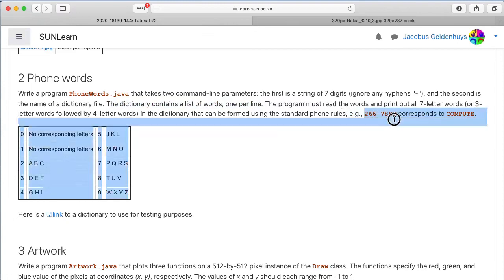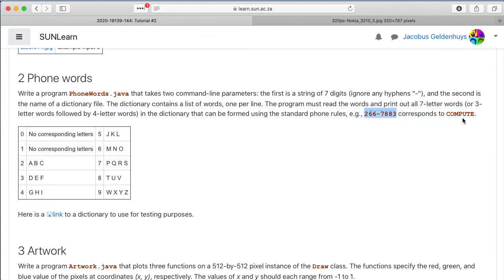For example, 266 spell out compute, and here is the corresponding key. 2 can be A, B or C, so 2 can mean C. 6 can be O, and then the next 6 is M. 7 can be P, and then U, T, E, and so on. Standard phone rules. Where does this come from?